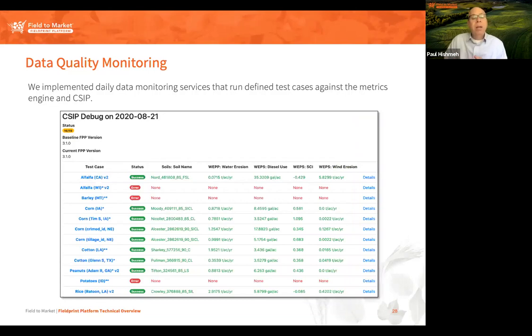Drilling down on that day, on 8/21, it looks like our alfalfa, barley, and the peanuts run failed for some reason. In this case, it turned out to be just some blip in the network. But we're able to drill down now, and you'll see that of these 19 test cases, we run different crops, we run slightly different managements, and we run them in different geographic areas of the United States to try to get some reasonable spread as we look at the QA of the data.